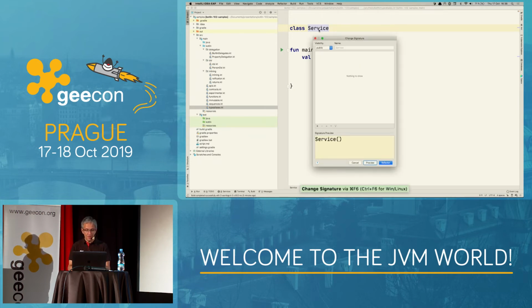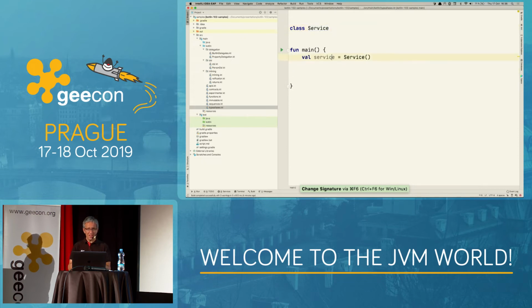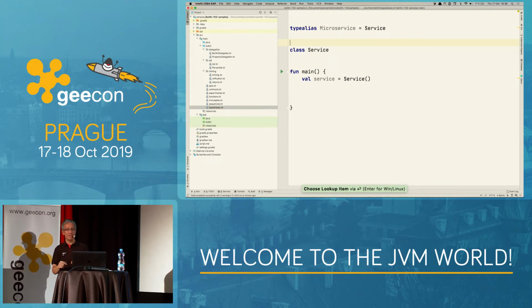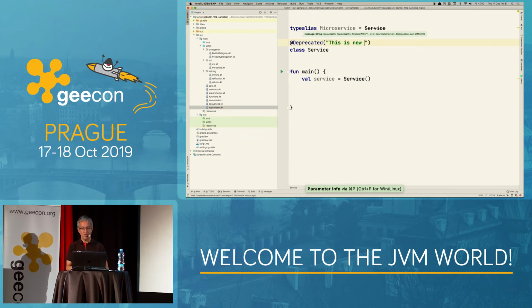So what I would do is I could rename this. Of course, if I do, I'm going to break everyone that's consuming my API. So I could introduce a type alias that says microservice equals service, right? And now in my code base, I could start to use microservice and leave the service class there. And what I could also do is add a deprecated to service and say, deprecated says message, this is now a microservice. Yay. With Kubernetes.